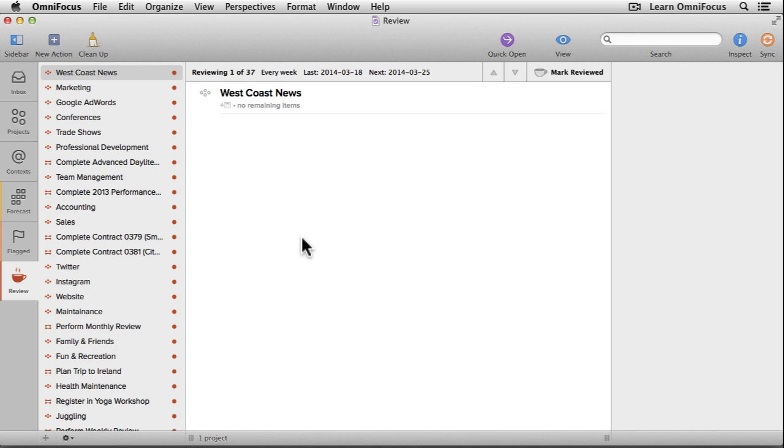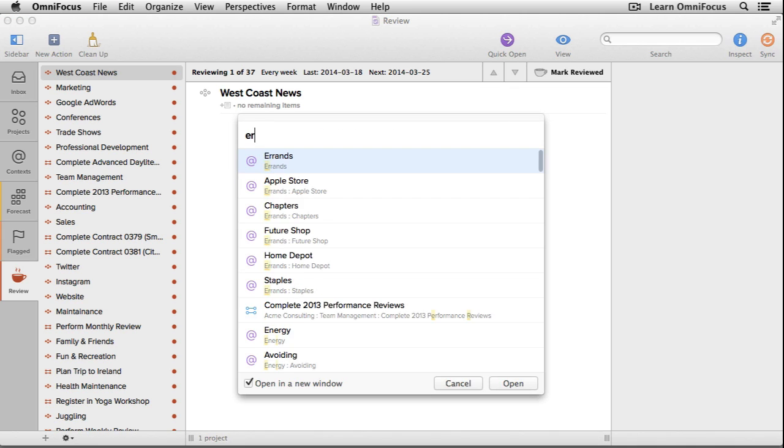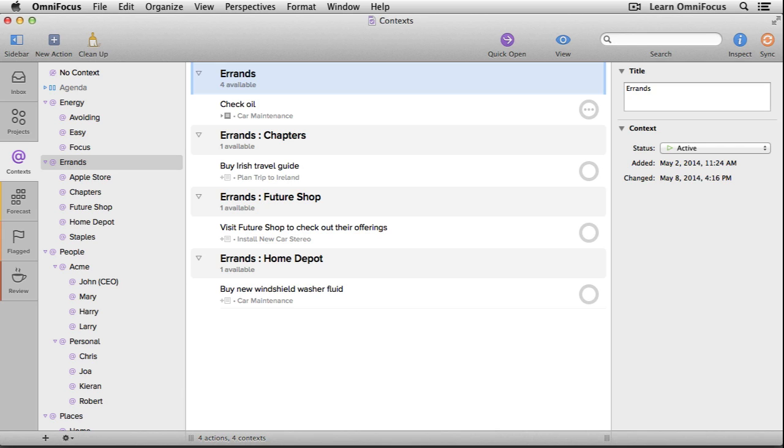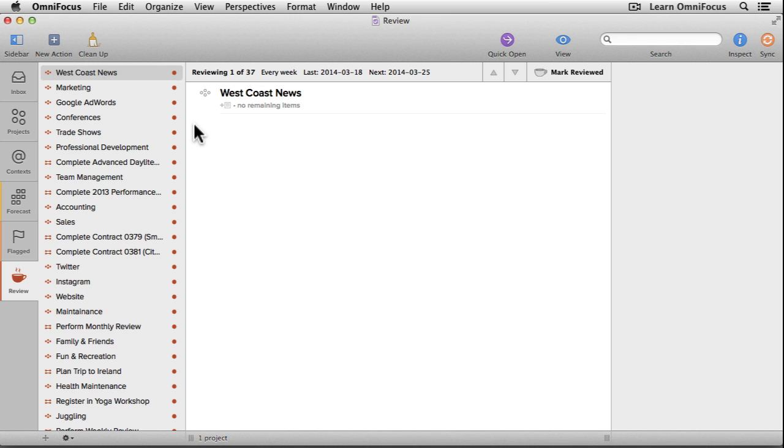For example, if I wanted to see a list of all the errands that are available, I could press Command O and start typing that context name, errands. And you'll notice that the Open in New Window setting has been preserved. So I can either deselect that and change it back to the default, or I could just press Return or click on the Open button to see a list of all of the available errands in a new window. And again, once I've done reviewing this and making any changes, I simply close down the window to go back to where I was.